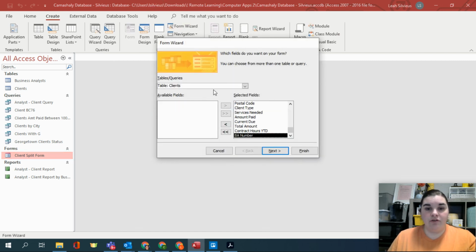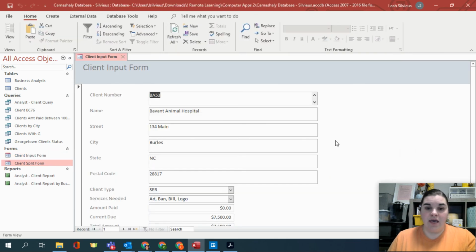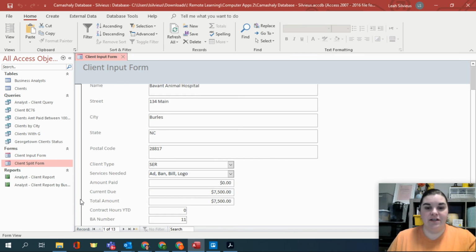And we can bring over everything from the clients table, which now includes client type and services needed, go through all the default settings and rename this client input form and click finish. And it's the same exact thing that we just created, but we didn't have to move a bunch of stuff around, and it was pretty quick because it already had everything from the table in it.